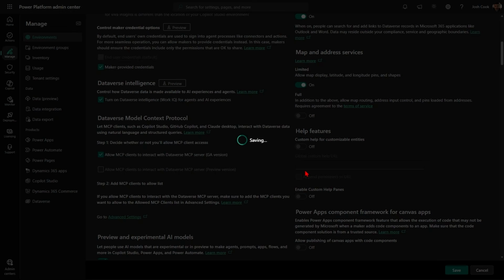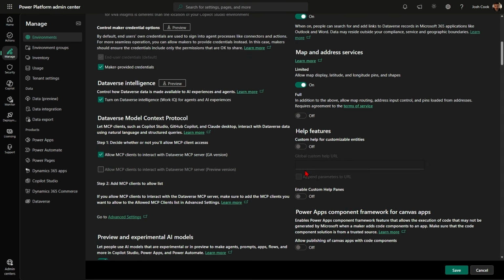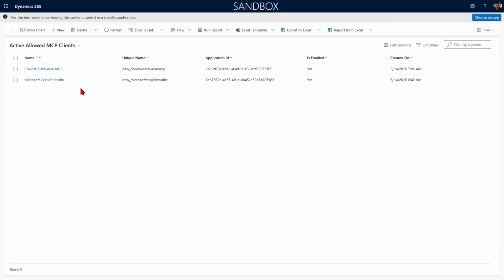Now that's not the only setting we need to enable, actually. We need to click on step 2, right? So step 2 is add MCP clients to the allow list. We need to allow Cowork or our application, the app registration we just created. We need to add that to the allow list. So when I click on advanced settings, it's going to open this up. Now you might have a couple in here, you might have none. Doesn't matter. We're going to click on new.